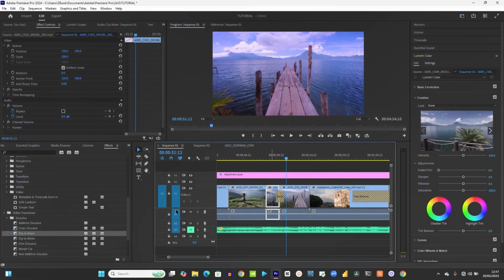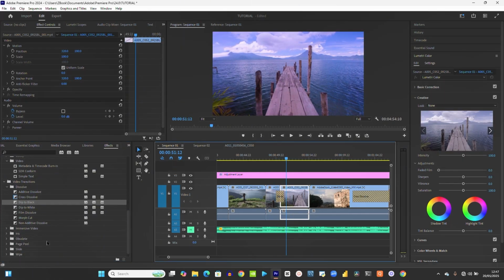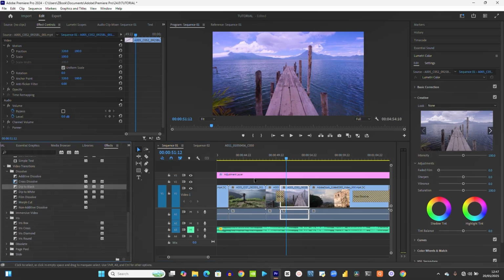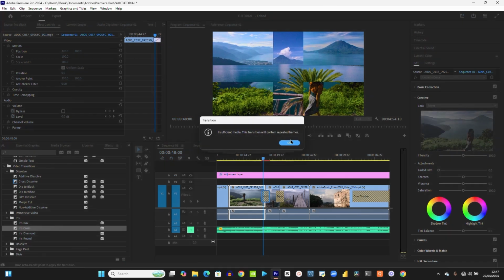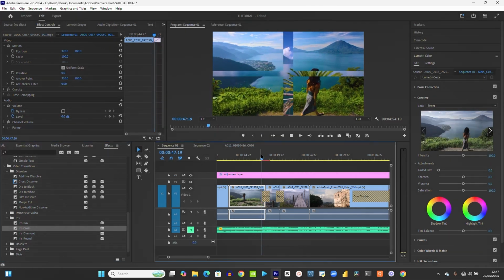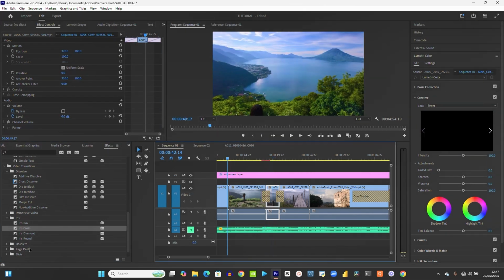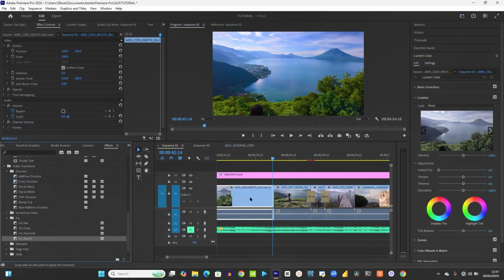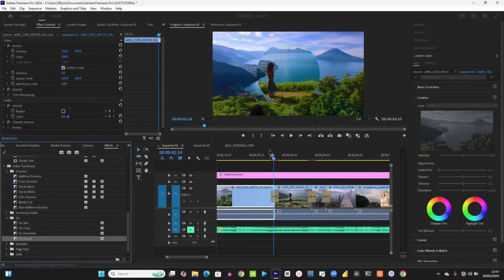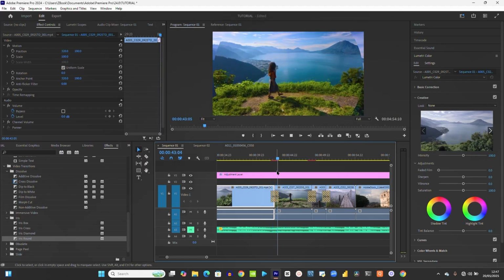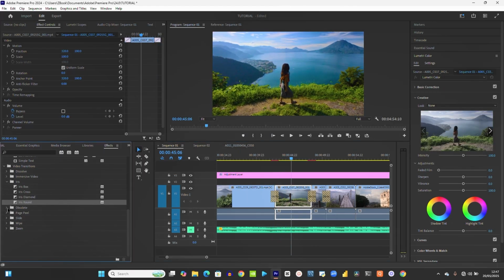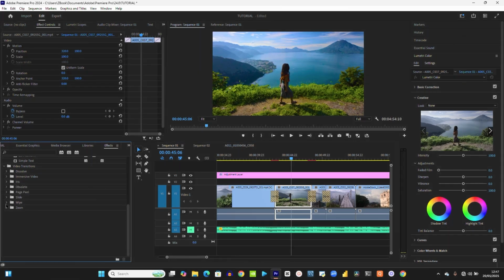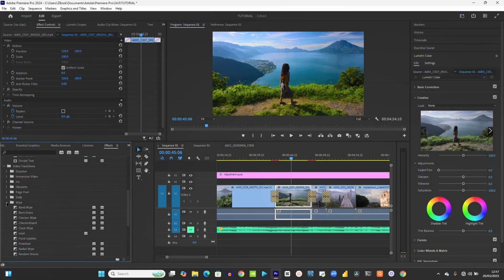Can you see? We have a lot of transitions. Let me go to this iris. I will drag it in between those clips. Can you see? Diamond round. Let's see diamond round. Can you see? And that is how to apply transitions to your videos. Okay, we have a lot.